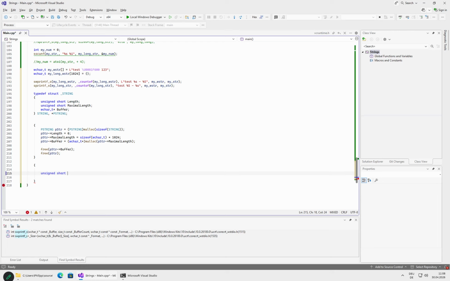Unsigned short length equals size of child t. So first we need, of course, our size. Then we grab this line and we add plus length. And then we have basically allocated all the memory we need in one go. So of course length is 0 because there is nothing in it. Max length is length.